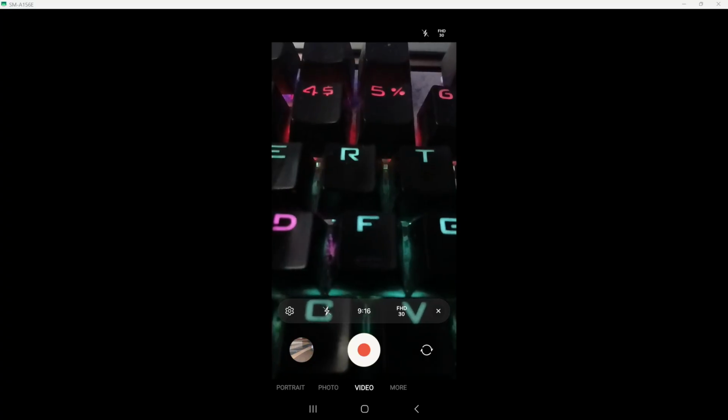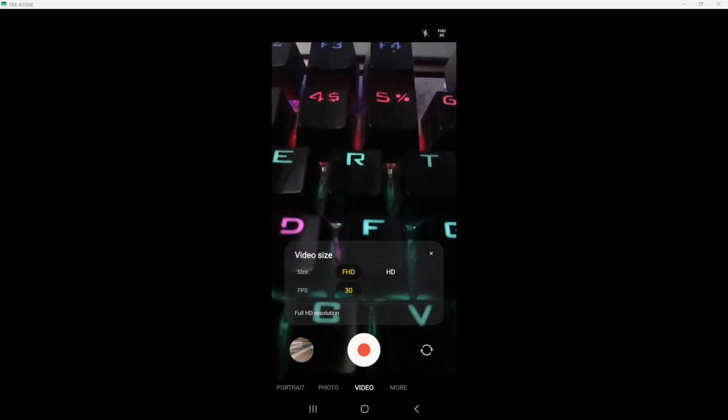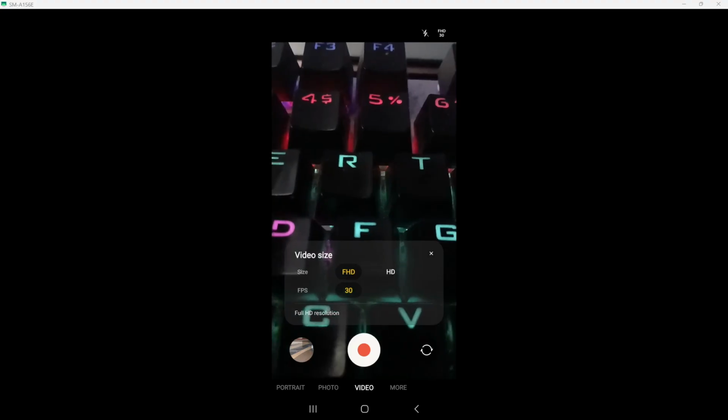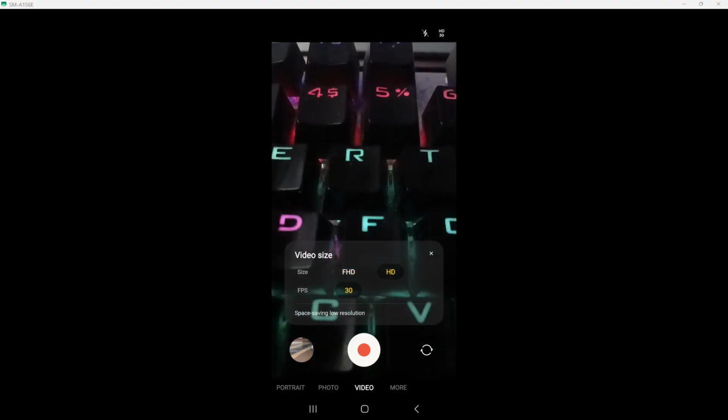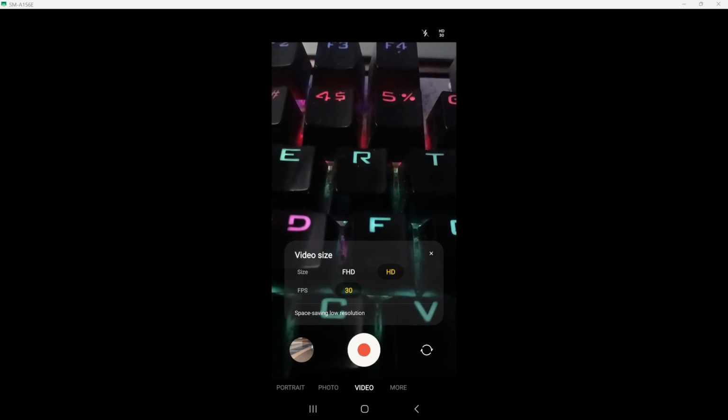At this point, you'll see several resolution choices available, such as UHD, FHD, and HD. Let's explore these options one by one. First, UHD, also known as 4K, provides the highest quality video. Choose this if you want the best possible clarity and detail in your recordings. Keep in mind, though, that 4K videos take up more storage space, so ensure you have enough memory available.